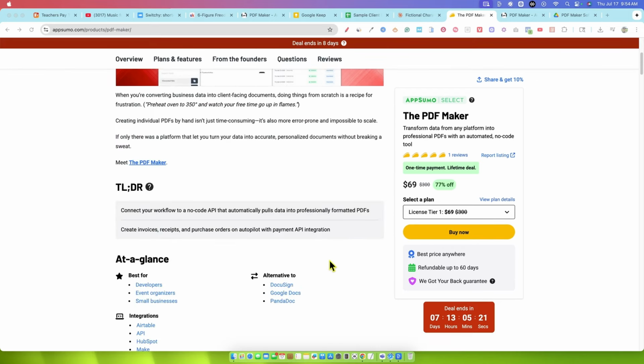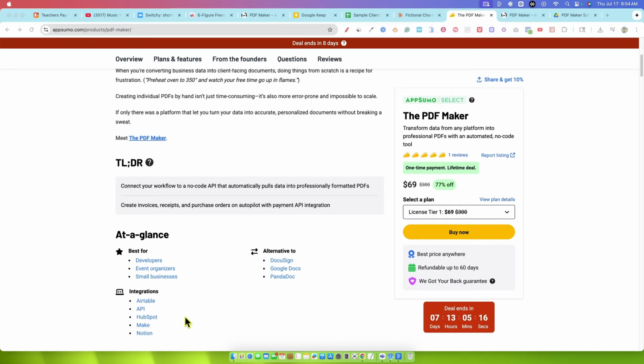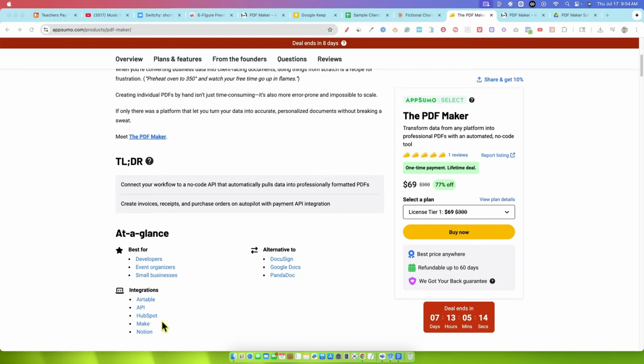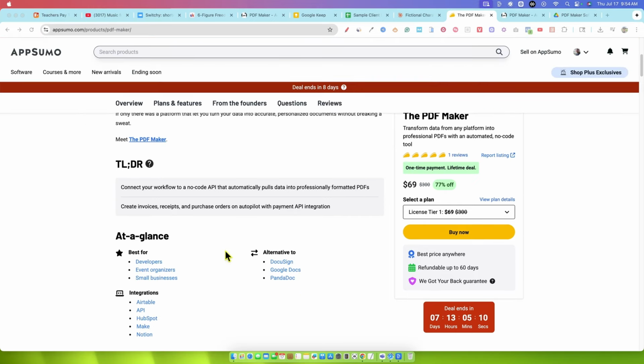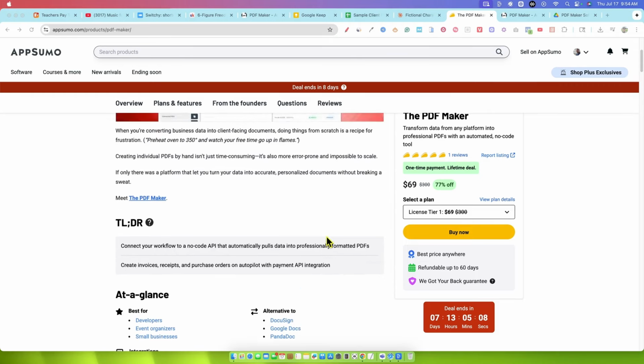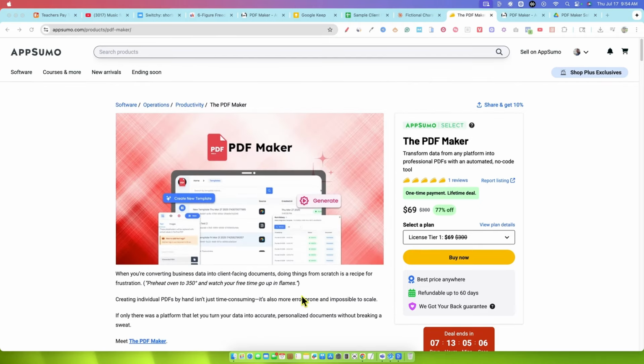It can actually end up being an alternative to DocuSign, Google Docs, and Panda Docs. It has integrations with Airtable, APIs, HubSpot, Notion, and Google Sheets. They have plenty of different sources that you can connect to. Essentially, what you're going to do with this software is, let's say you have data in Airtable or Google Sheets or Google Forms or whatever, and you're collecting data and you want to turn that database or data into a simple PDF that someone can sign in your workflow in your business, right? So that's what this tool actually accomplishes.